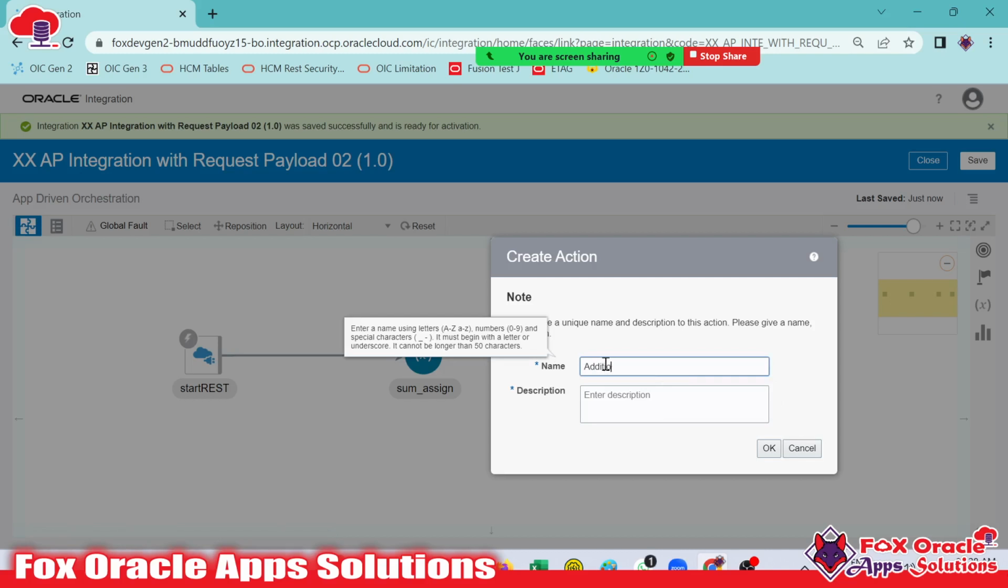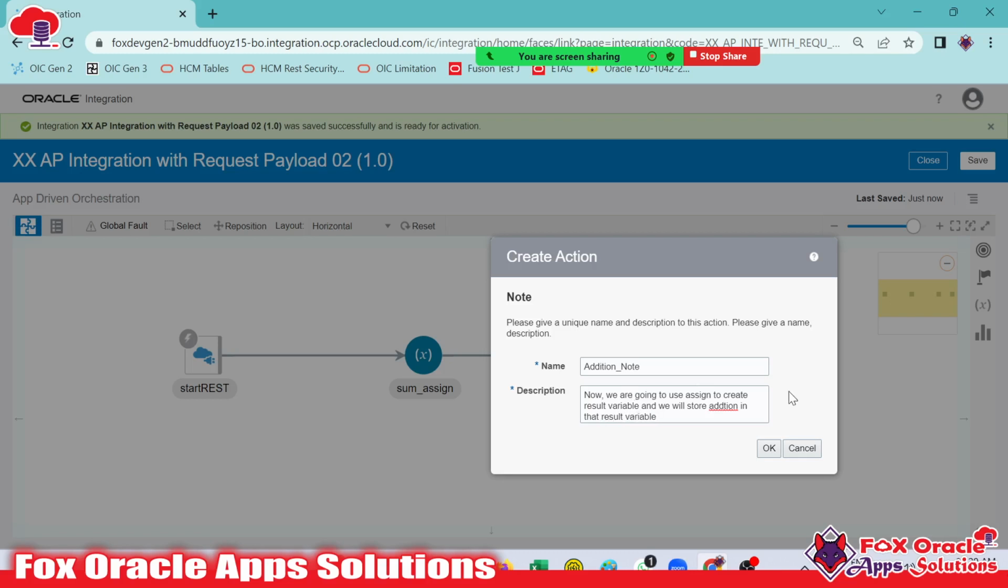addition_note, and here I will provide the message like: now we are going to use assign to create a result variable, and we will store the addition in that result variable. So this is for the note purpose only.